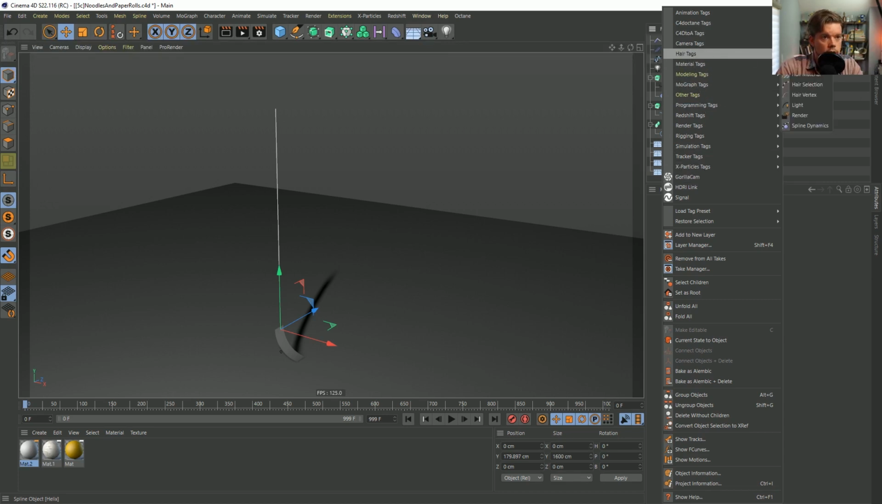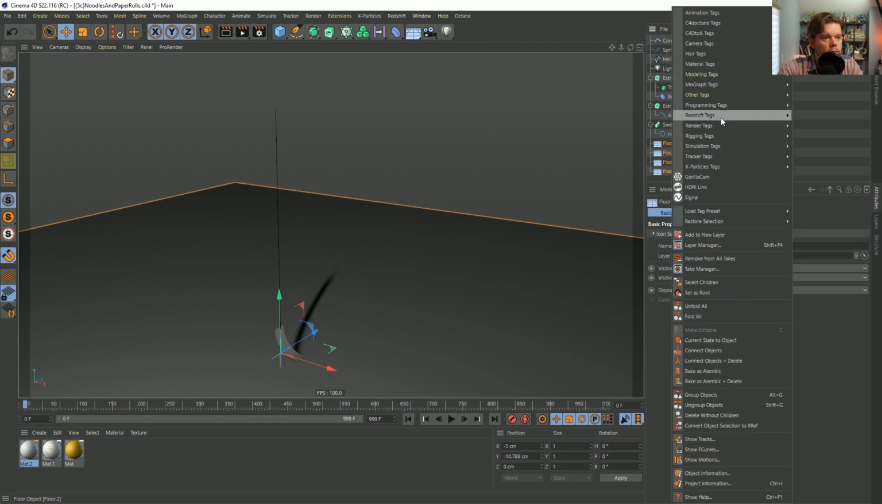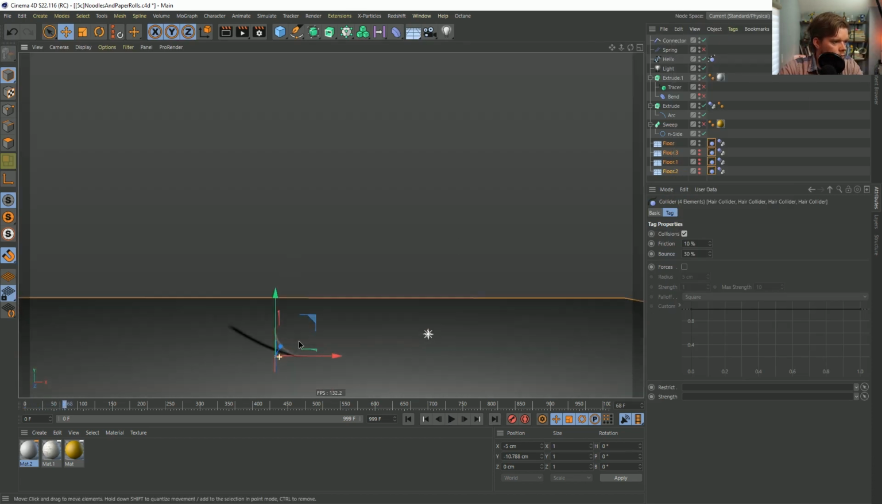If it does work, hair or spline dynamics, which is based on hair, hit play. So it should fall, but of course it doesn't see the floors. I don't know if it's programmed to see the floors at all. Hair collider. Hard to tell. Nope, it's passing right through.